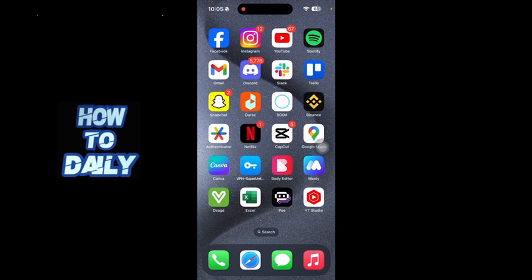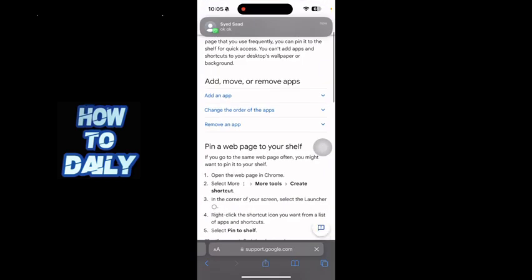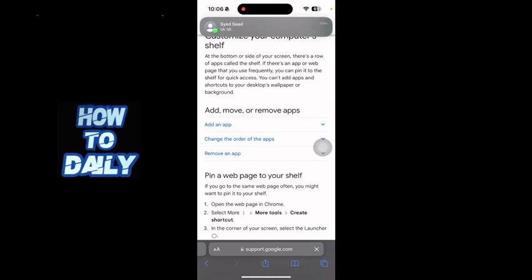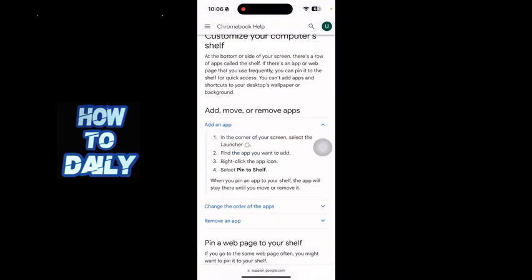Alright guys, so first of all I'm just going to go to the official Google Chrome help support. So to pin a web page or add an app, you just have to go to the end corner of your screen, select the launcher, find the app you want to add, right click the app icon, then just select pin to shelf.